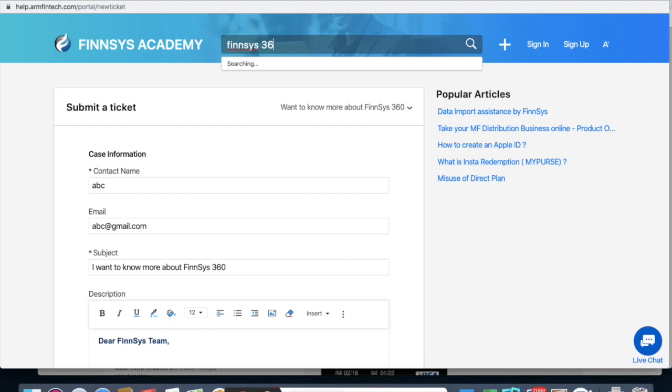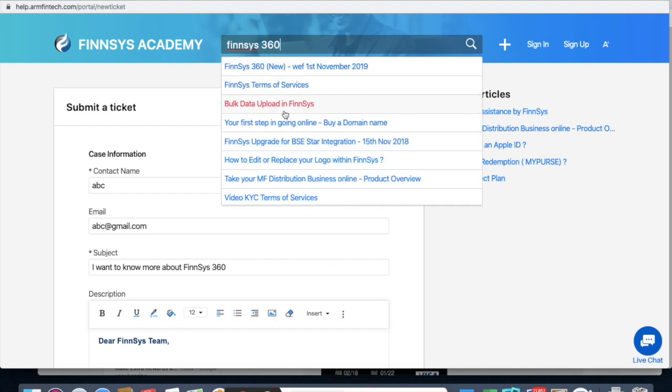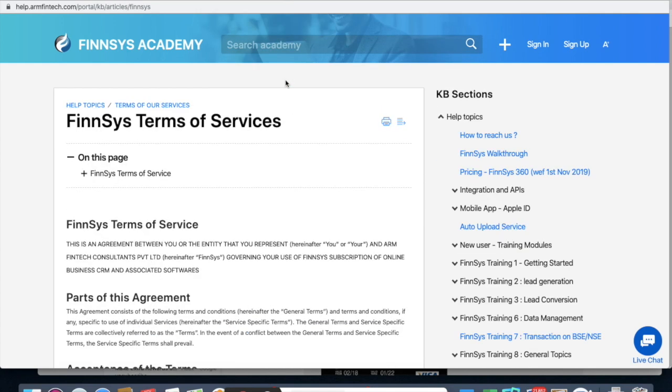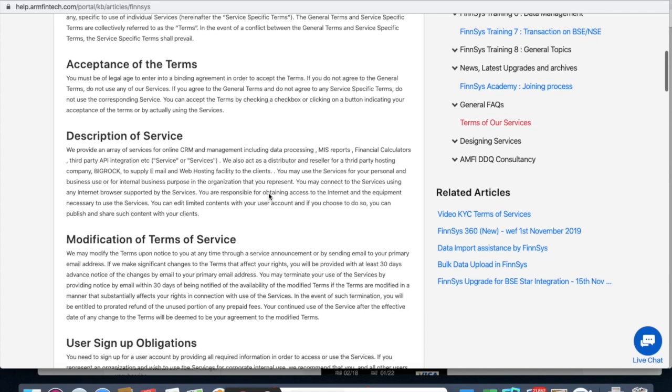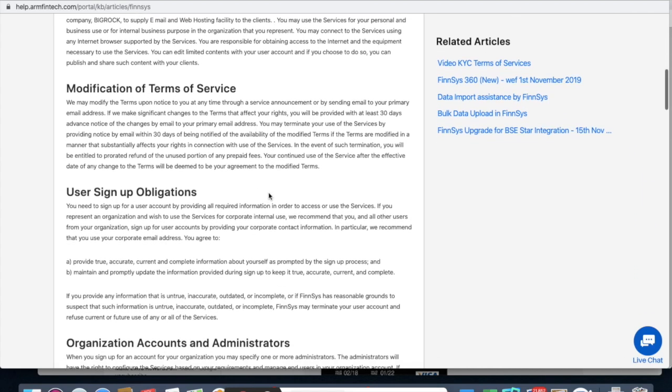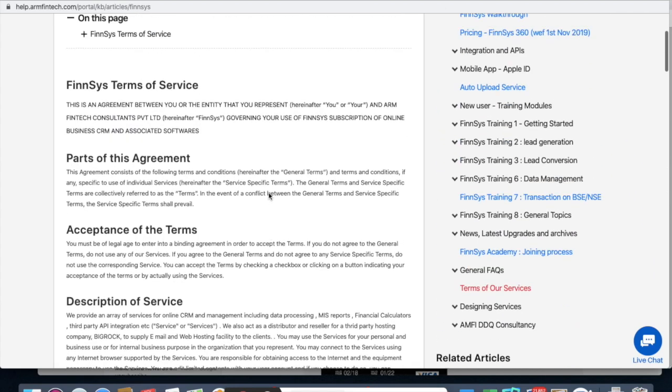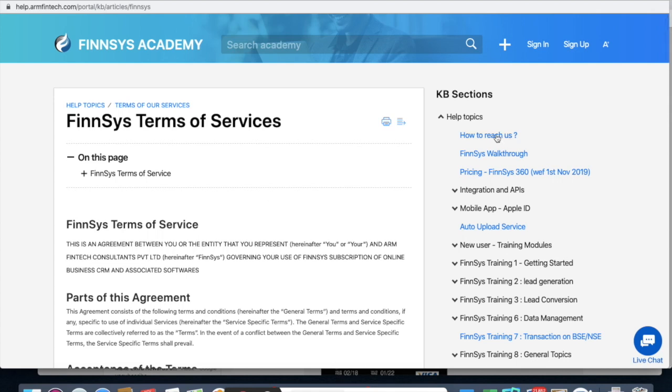And this is a search window where you write any keyword you think you are stuck on or need to learn about. If you write video, it will give everything related to video. You write BSc, it will give everything related to BSc. Here I typed FinnSys, so it gave FinnSys terms and everything. Whatever you want to read, understand or learn, you can get through search.